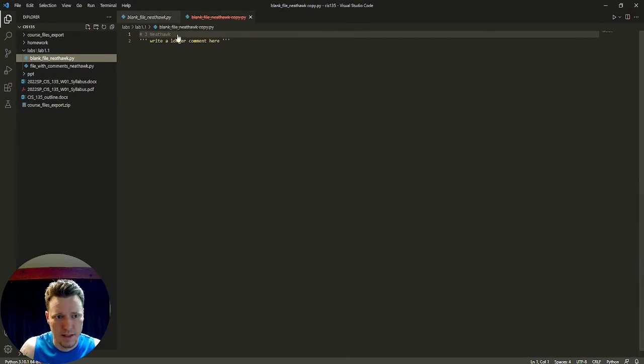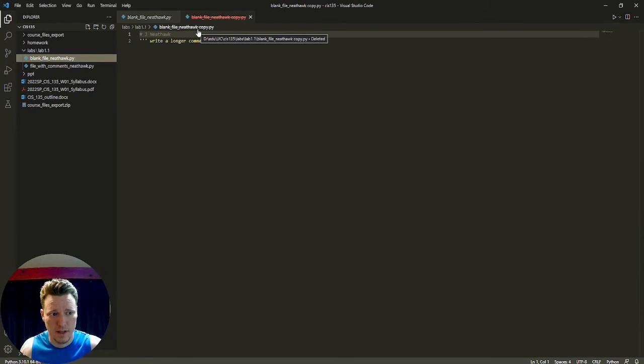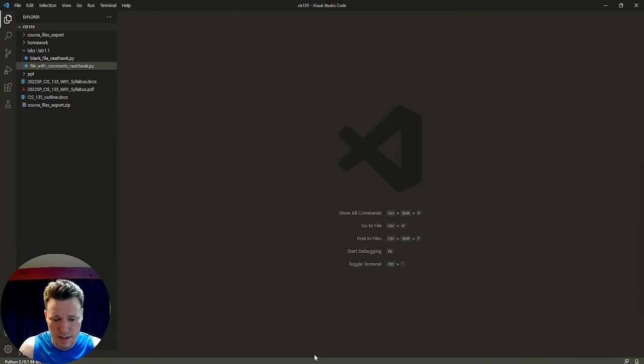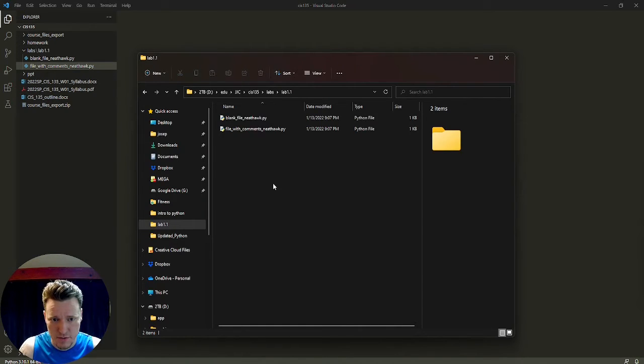After I change the name of the file, VS Code is like, hey, this file doesn't exist anymore. It's red and it's crossed out. I'm just going to close that tab and then open up the new one. It is a copy of the previous file, in the same location. What I should really do is put it in its own location.